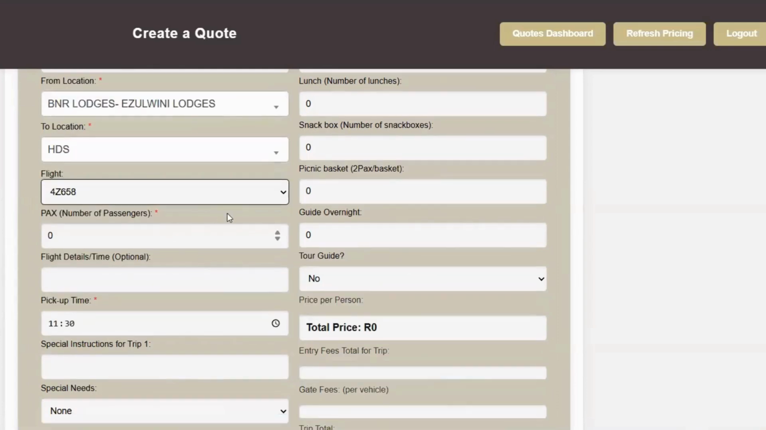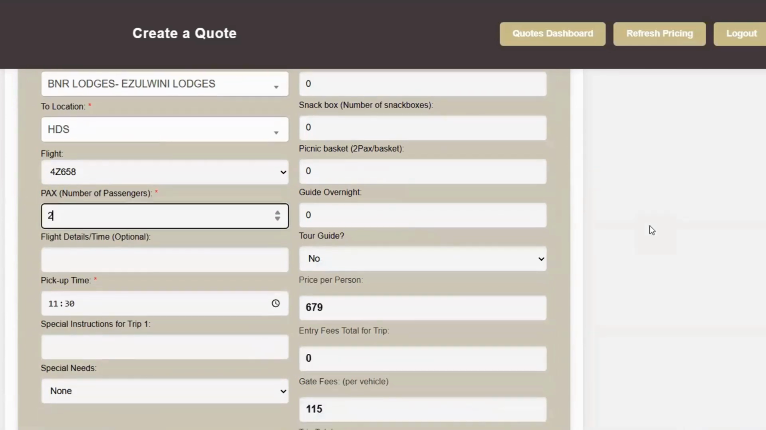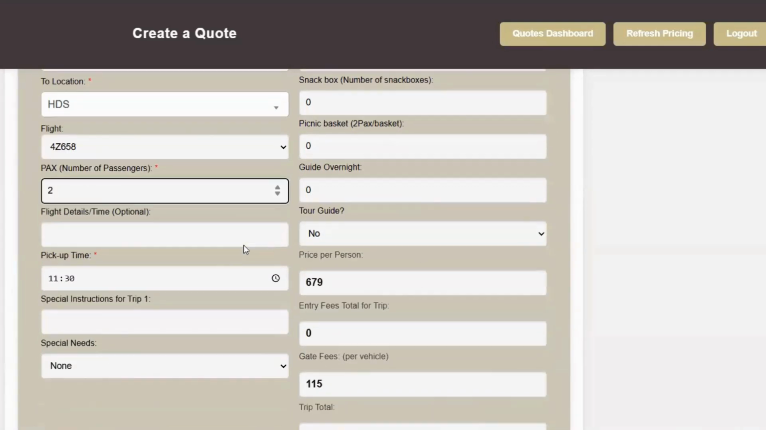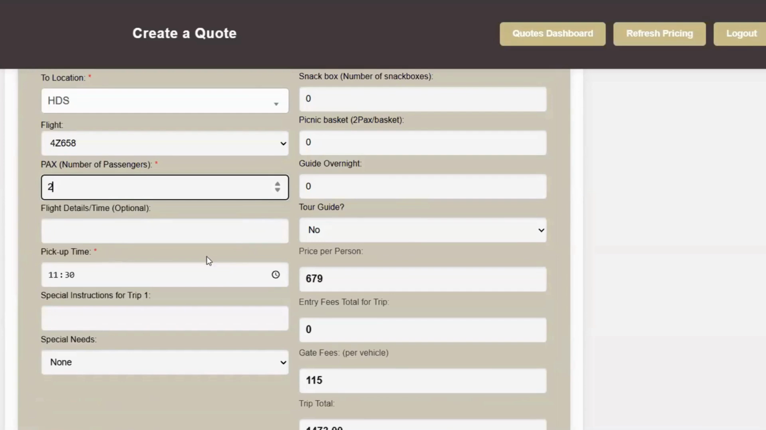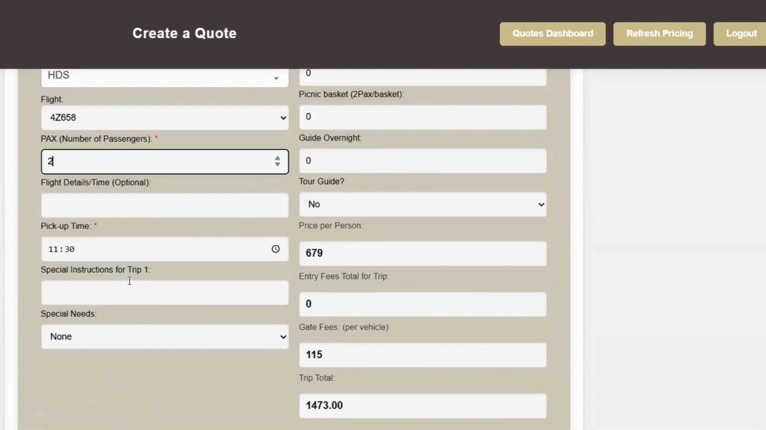Now you can also put in the amount of passengers. As you do this, you'll notice that the price is automatically calculated on your right-hand side. And speaking of automatic calculations, your pickup time has also been automatically calculated on your left. You can add more flight details in here, or if you have a private charter or helicopter transfer, you can add those details in here as well. As mentioned above, special instructions for this specific leg of the trip can be added in here.